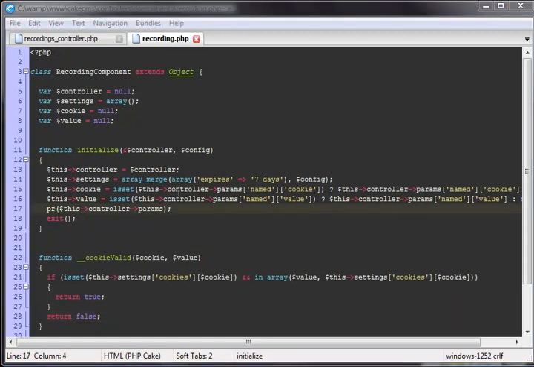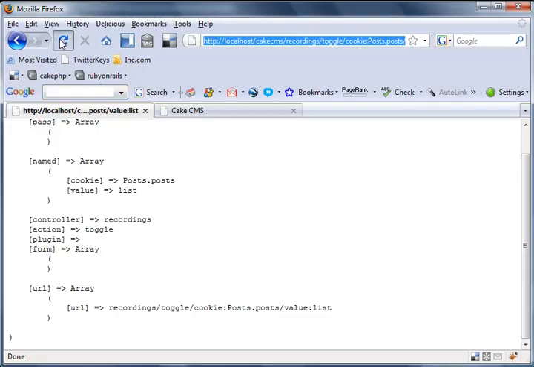So I just want to show you something. Just comment out the pr there and the exit, and we'll come back into our browser and do a refresh.